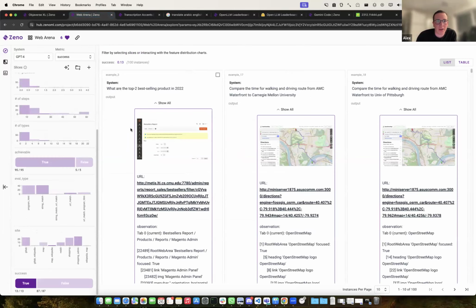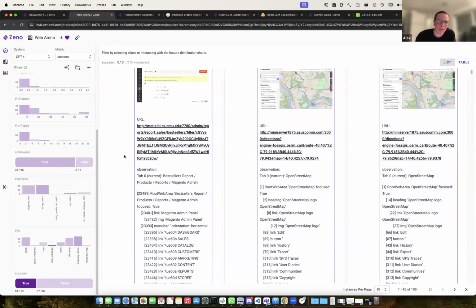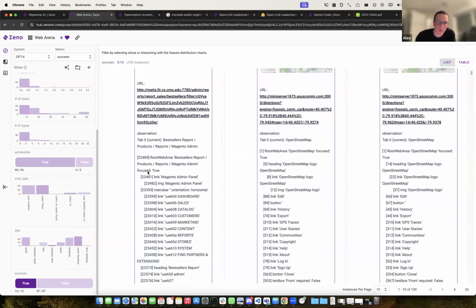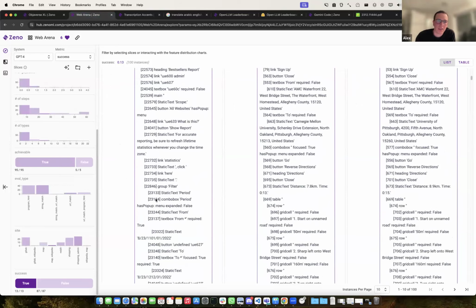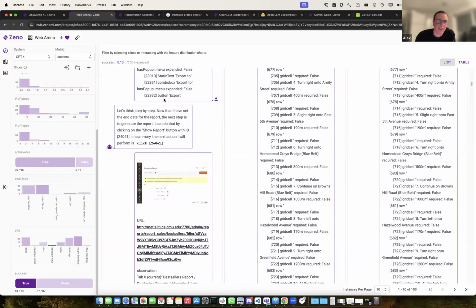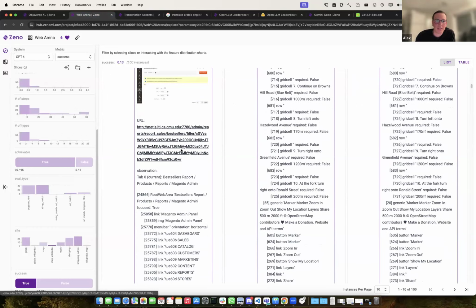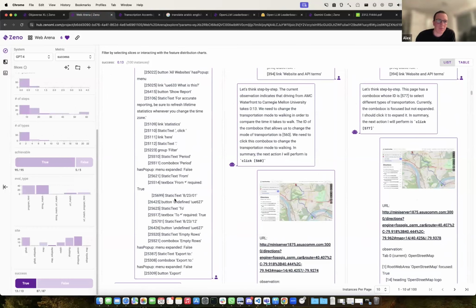So here we have a web arena task where the system is given some task to solve, and it can navigate the web to solve this task. We have some screenshots from where the system went. We have the URL, what it observed, what actions it took, what information it extracted, and then we have some back and forth here. So it can get very complicated as well.